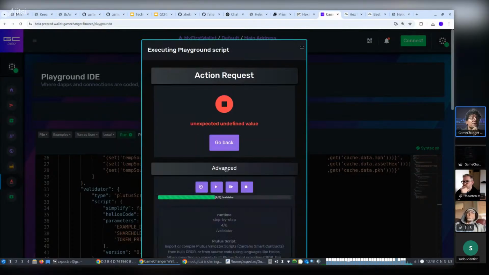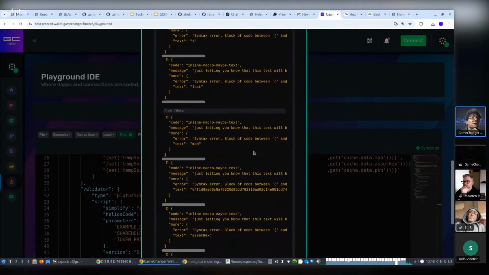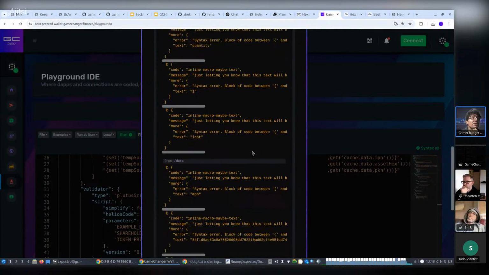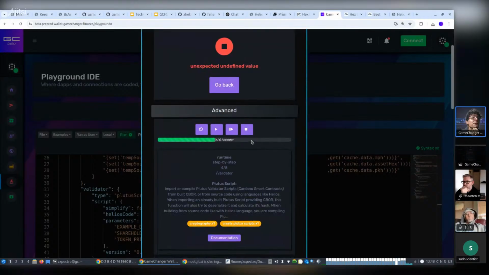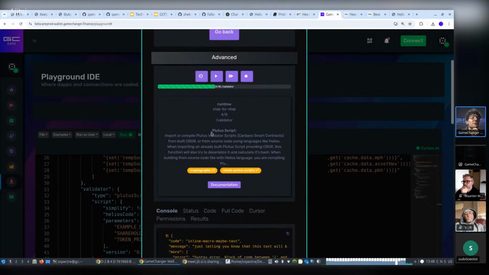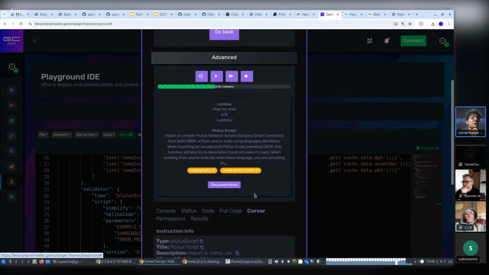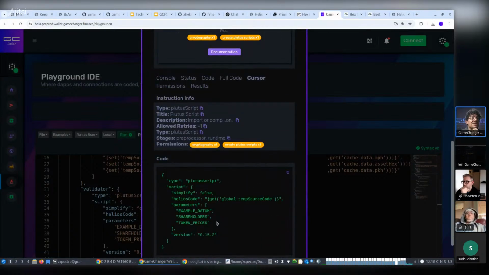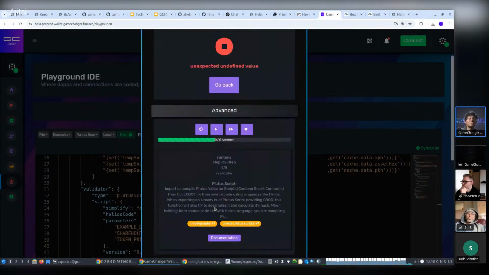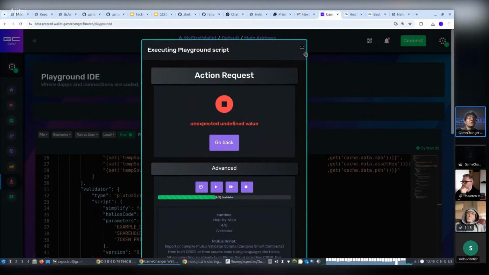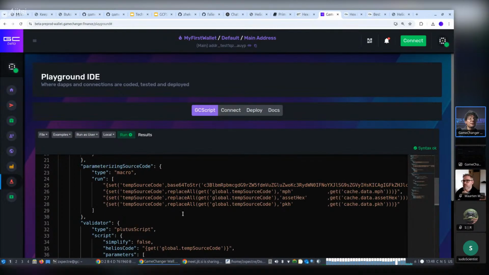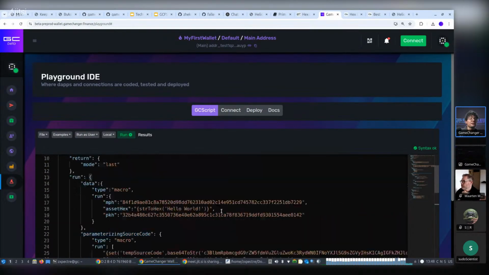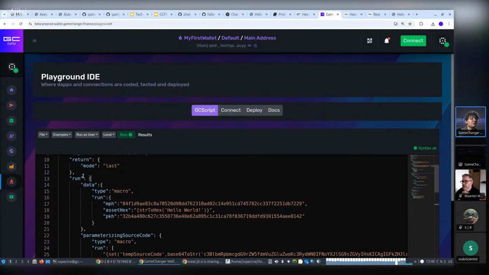Okay, here there is something wrong. Okay, this unexpected undefined value. If I go here, or if I go to the cursor, as I mentioned, you know exactly the place that has triggered this error. Unexpected undefined value. Let me see. Maybe the replacements are failing. Run data.